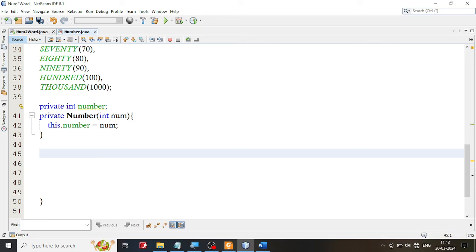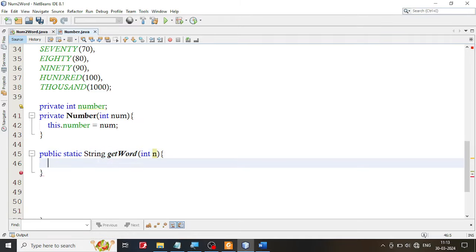So how do I do that? I'm going to use a static method in this case. So let me say public static, and it is going to return a string value. So String, and I'm going to say getWord, the word corresponding to the given number. So if you're given a number n, you expect it to return the word.